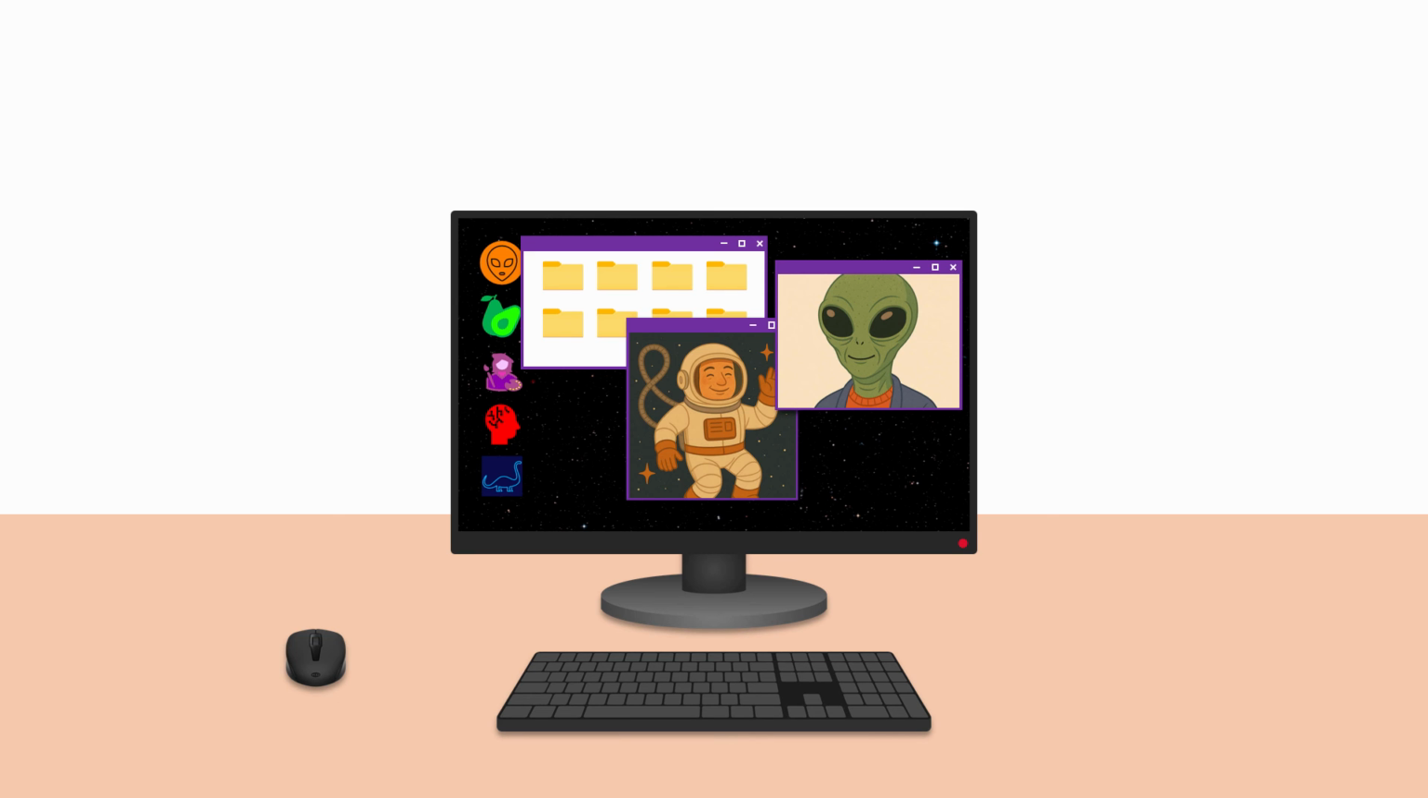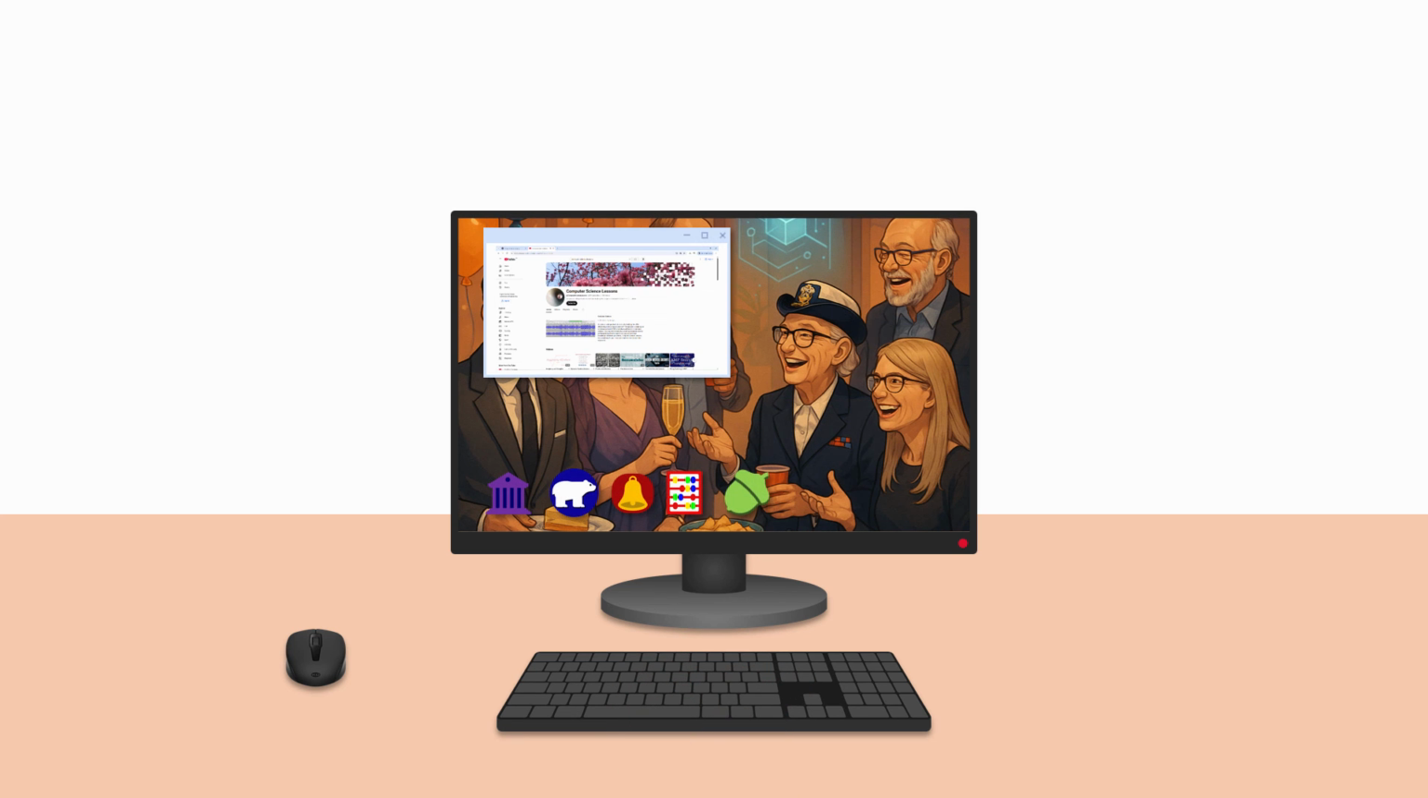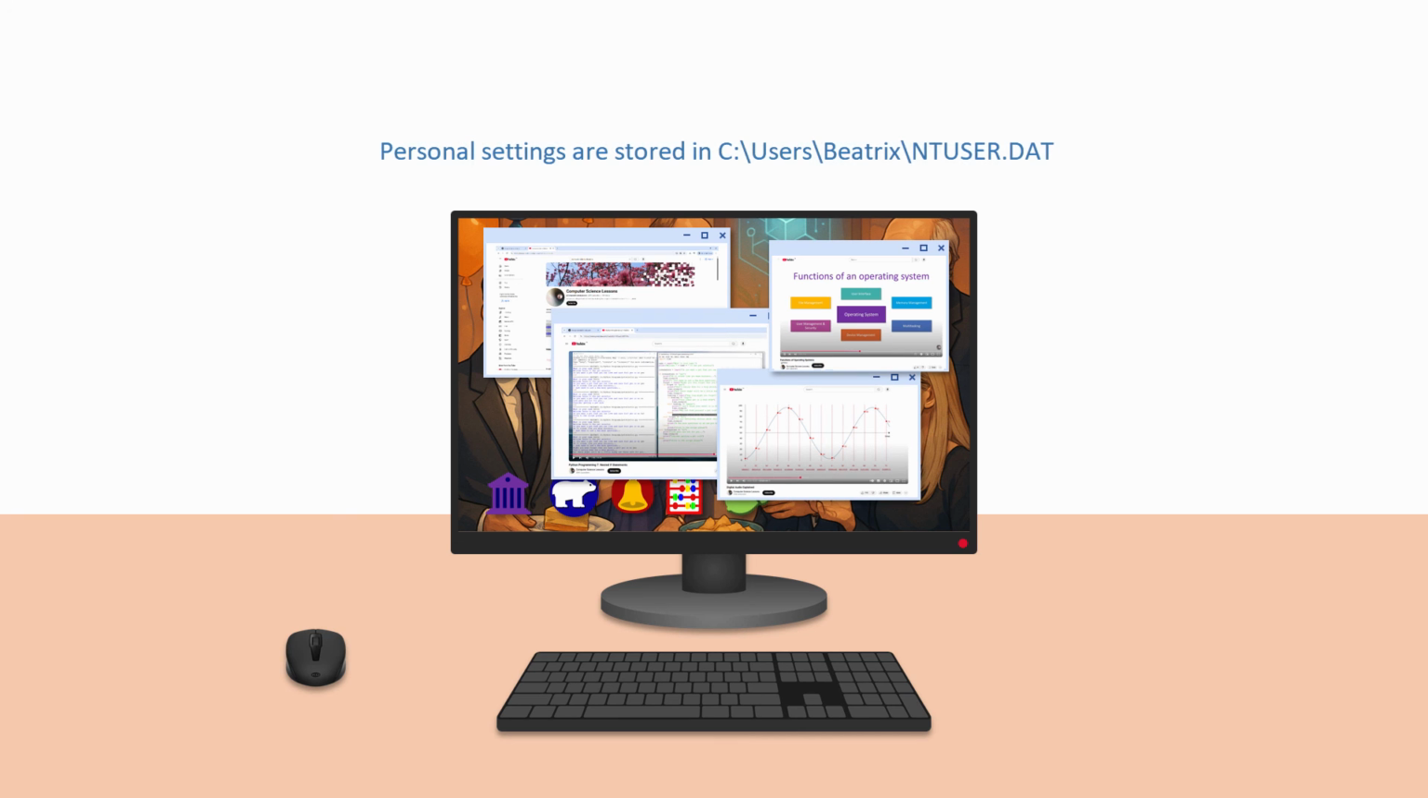On a Windows computer, usernames and passwords are stored in a special database called the Security Accounts Manager, SAM for short. Each user also has a special configuration file called NTUSER.DAT, which is where their personalized settings are stored. This file is located on the C drive in a folder called Users.